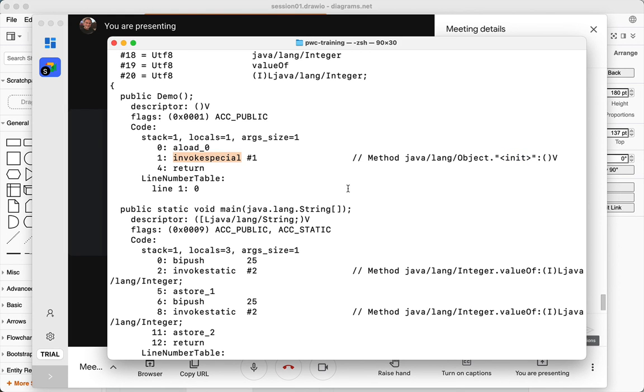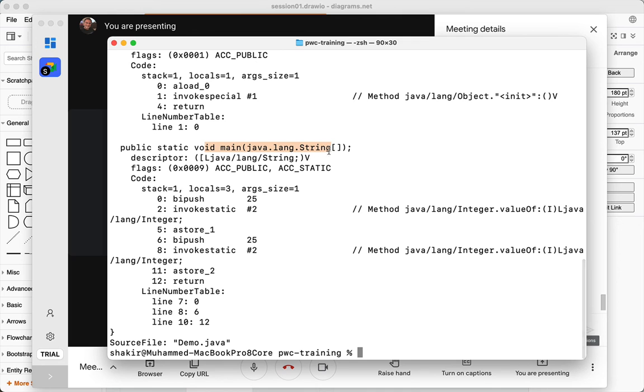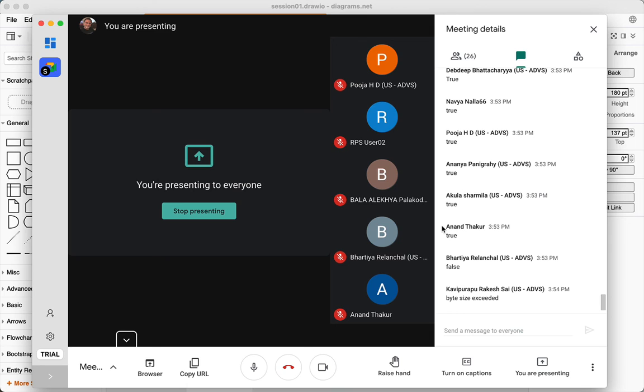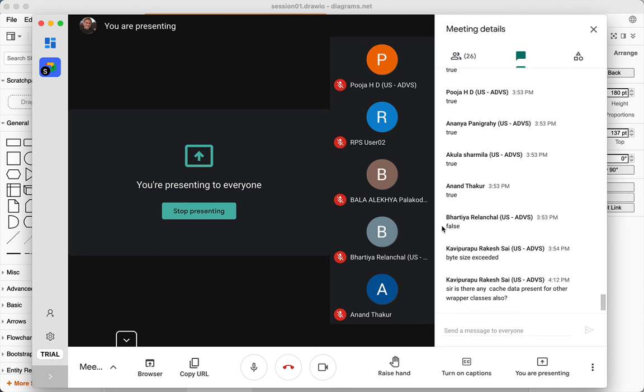invokespecial is the instruction, your opcode instruction rather. And then you've got public static void main starting over here. You see the code that we have written, and then you see this source file Demo.java, and that's it. So this is the opcode of the bytecode that we just created. Any questions, any doubts?